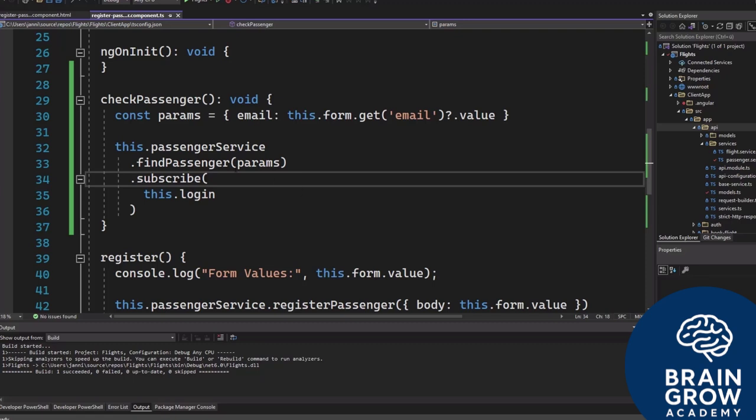So after writing down your email address for the first time, this check passenger method will get called. It will try to find a passenger. It will not find it because you're here for the first time. So we will get a 404, which means not found. But in this scenario, it's totally fine. It's not an error for us because you're here for the first time. For sure, we didn't find anything.